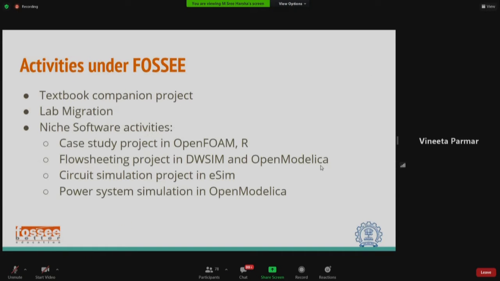We have various activities under FOSSI which you all can contribute to, and one of them is the textbook companion project. The textbook companion project aims to port the solved examples from a standard textbook using any open source software. Basically, the objective of the TBC project is to improve documentation and make good documentation available for the open source society in that particular open source software.